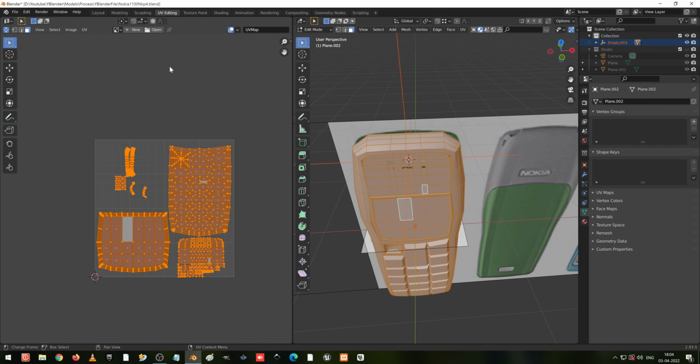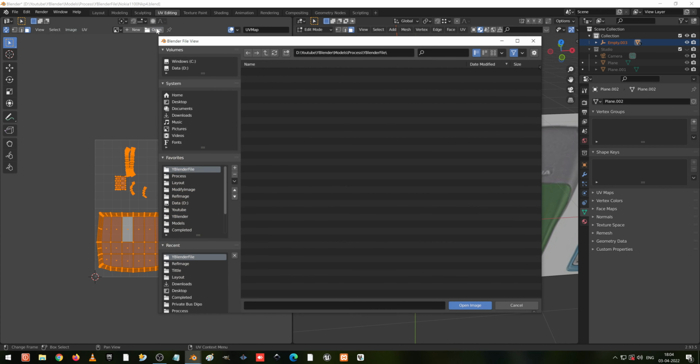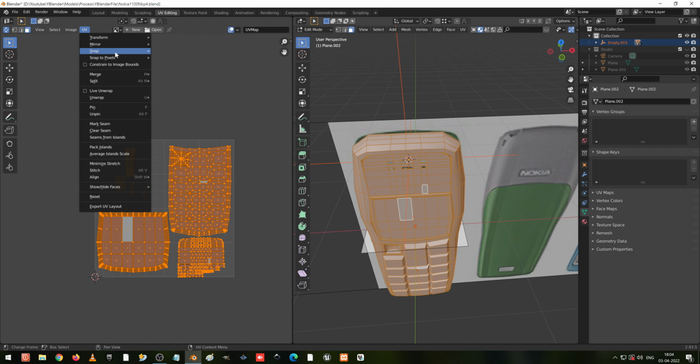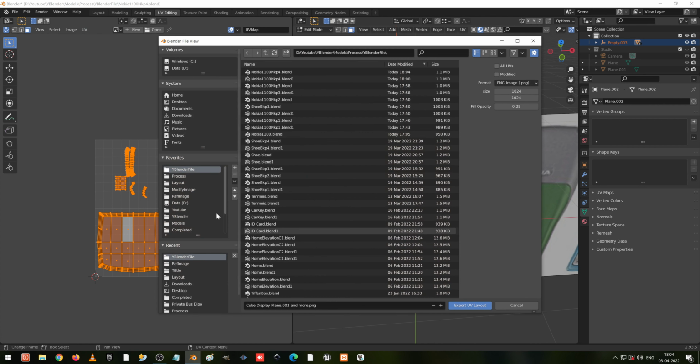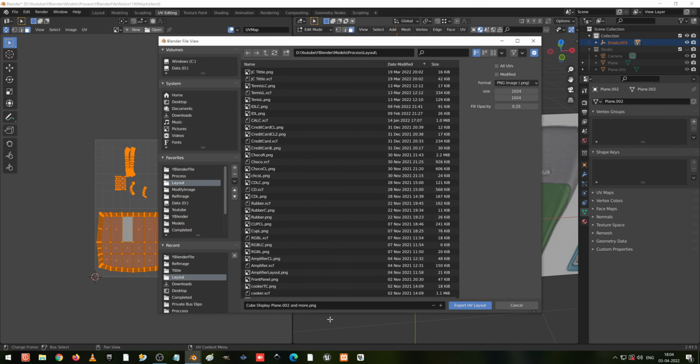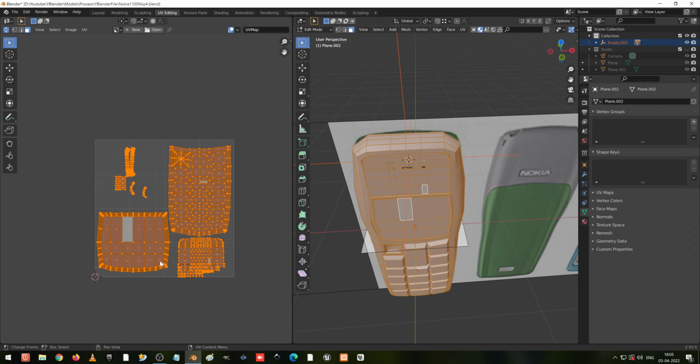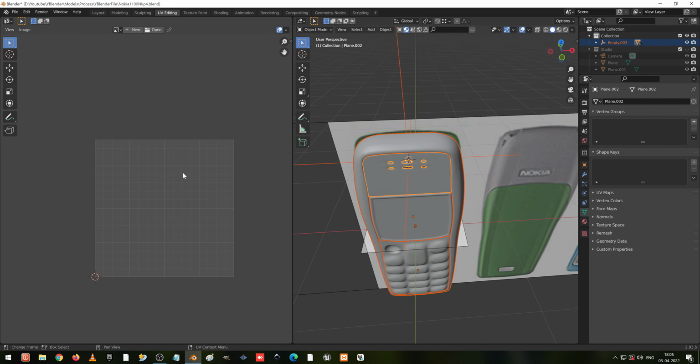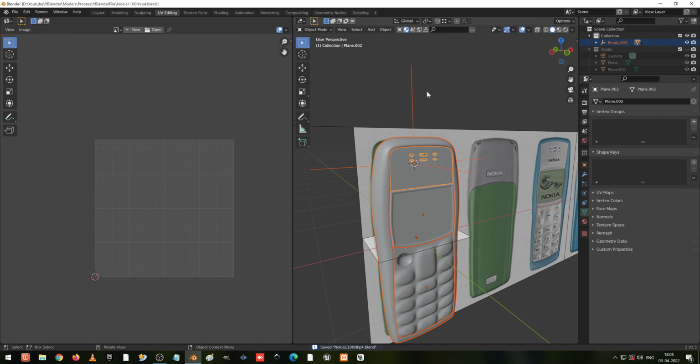I'm going to select everything and click cancel. UV, and now I'm going to export it as a UV layout. Here I have created one folder for the layouts always, and I'm going to name it Nokia 1100 and export the UV layout. So now this has been unwrapped perfectly with the layout. So our one work has been completed.